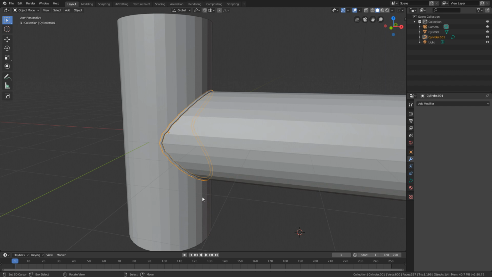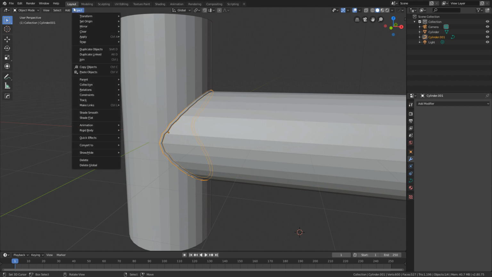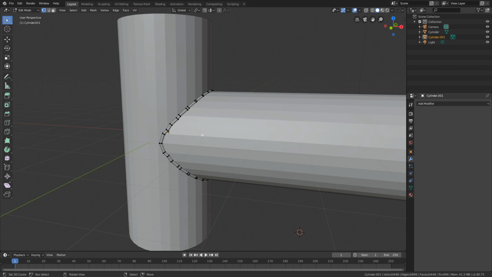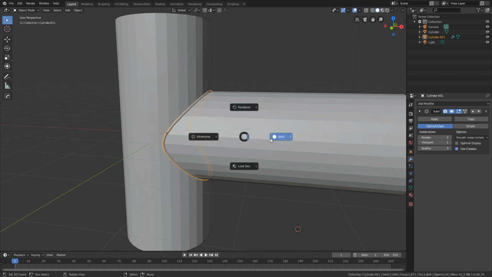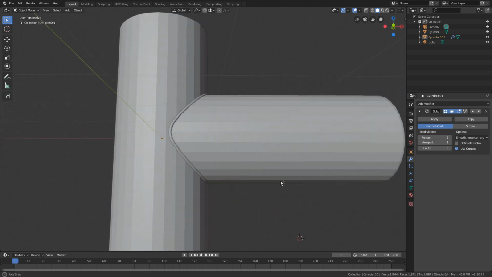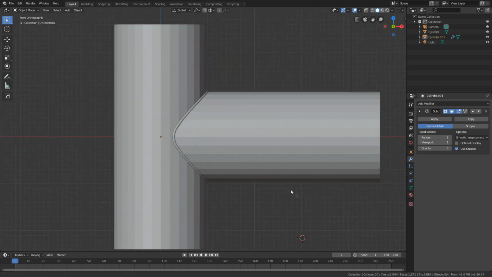Now this is kind of a little bit jagged here, so what I've been doing is coming up to object, convert mesh from curve. So now this is a mesh rather than a curve. Come to the modifiers and subdivision surface, and this is what we got. That's pretty sweet, I do have to admit.